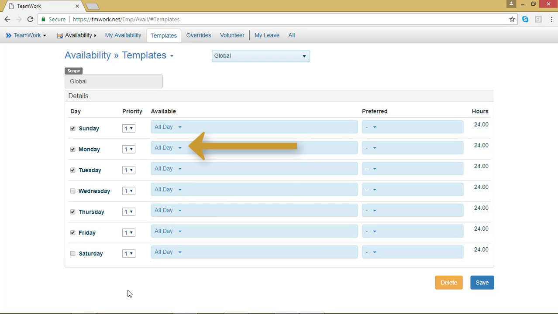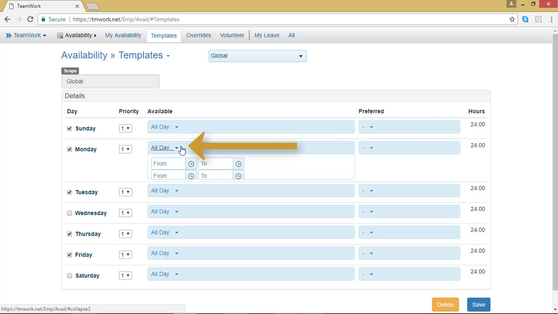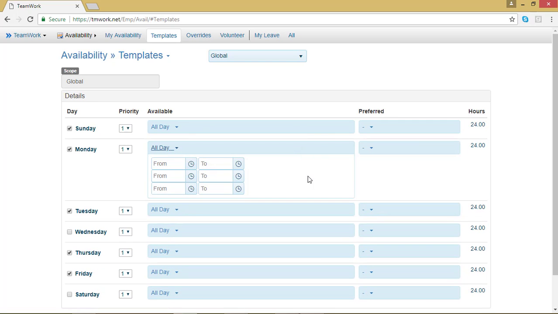Let's say I can't work Monday afternoons because I have a class. Next to all day, I will click on the arrow. And now I'm able to set specific times I'm available to work on Monday. Let's say I can work from 9 in the morning until 2 p.m. and then I have to get to class. So now I can only be scheduled between 9 and 2 on Mondays.